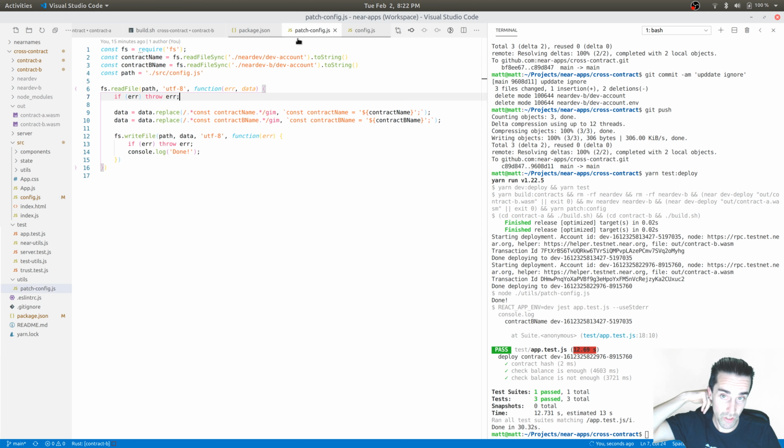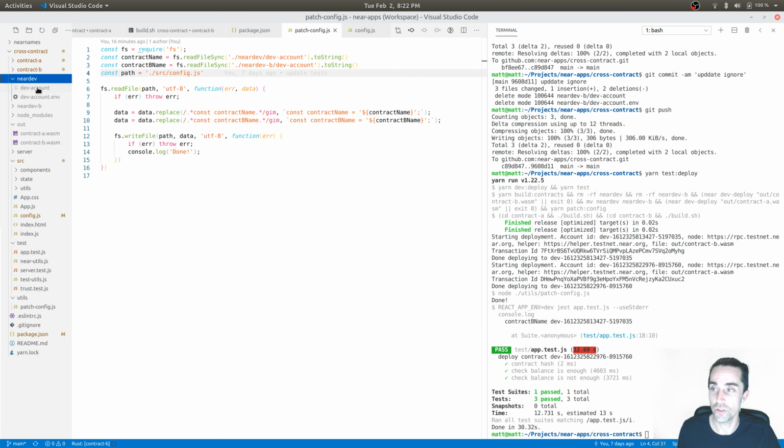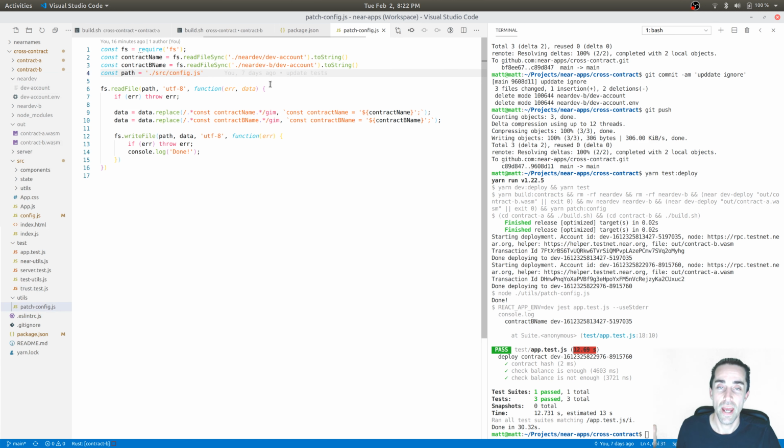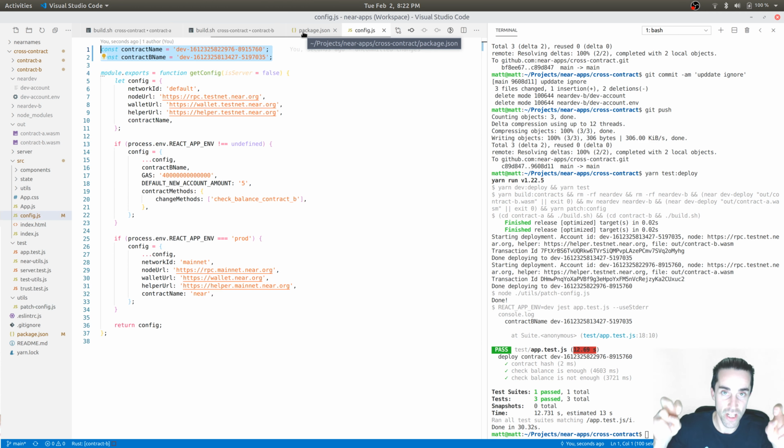So what I've done in patch config is basically just read out the dev account that is in each of these folders. So you'll see there's these files that basically have the dev credentials. And I've read out that account ID, and then I've just rewritten it in the config file. So using a regular expression. So nothing too fancy. I'm just patching the config file.